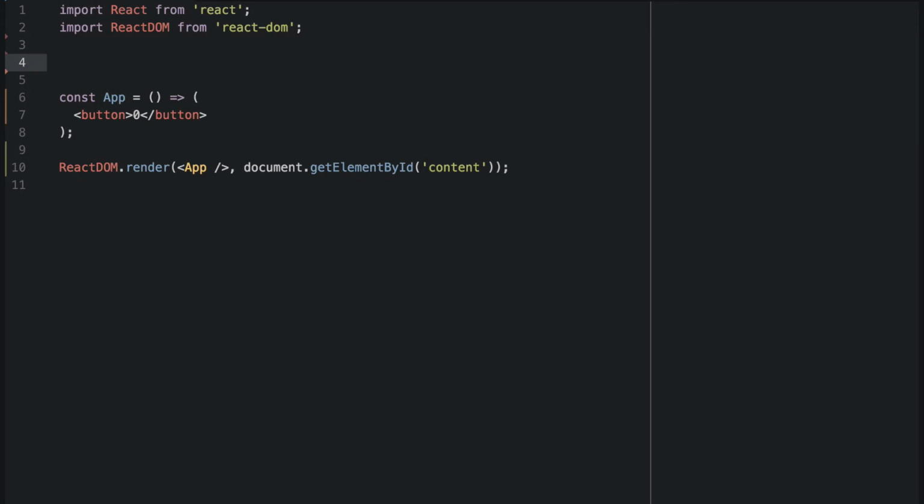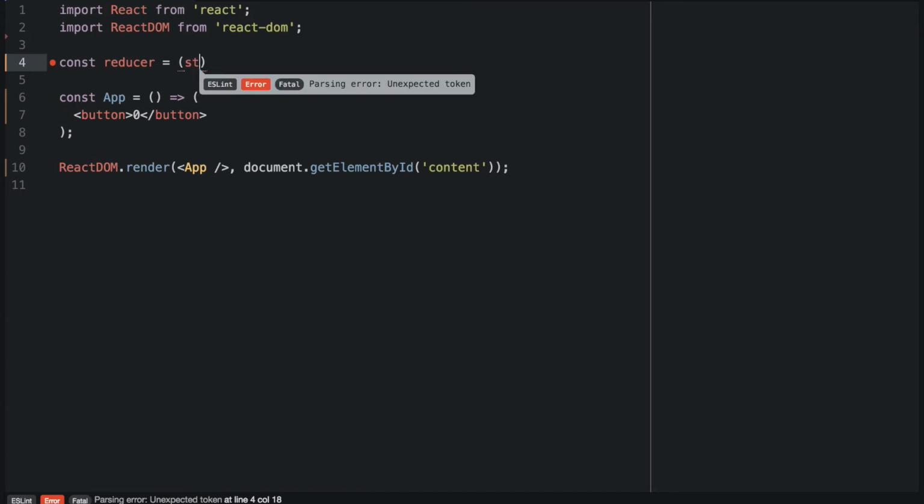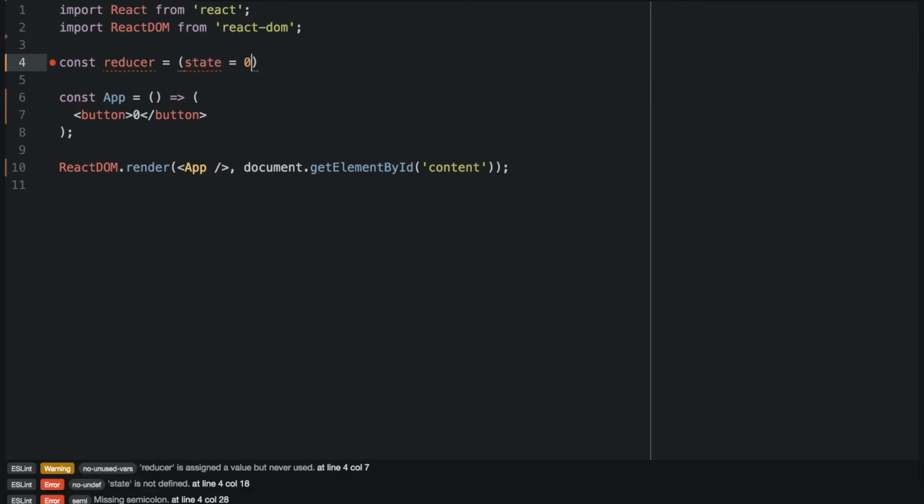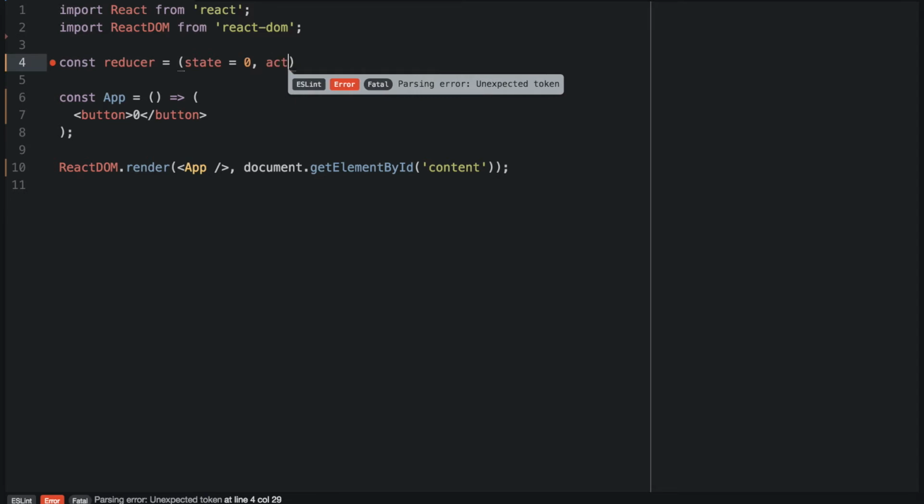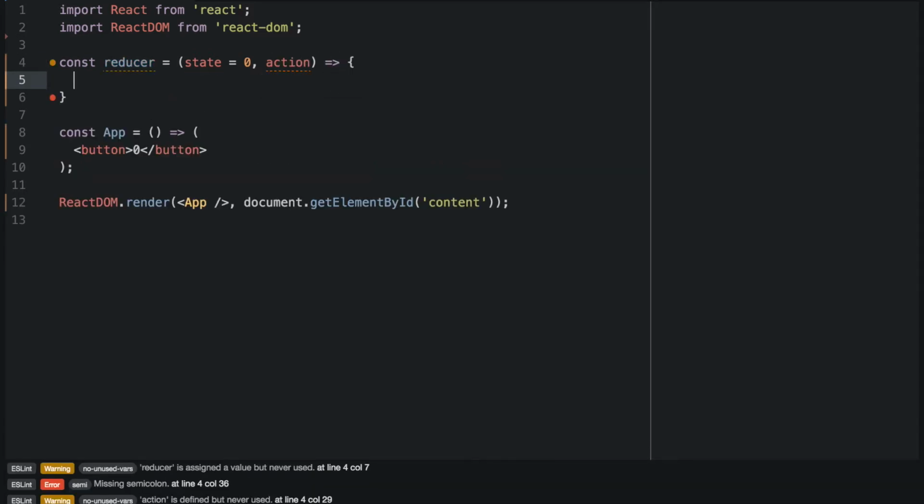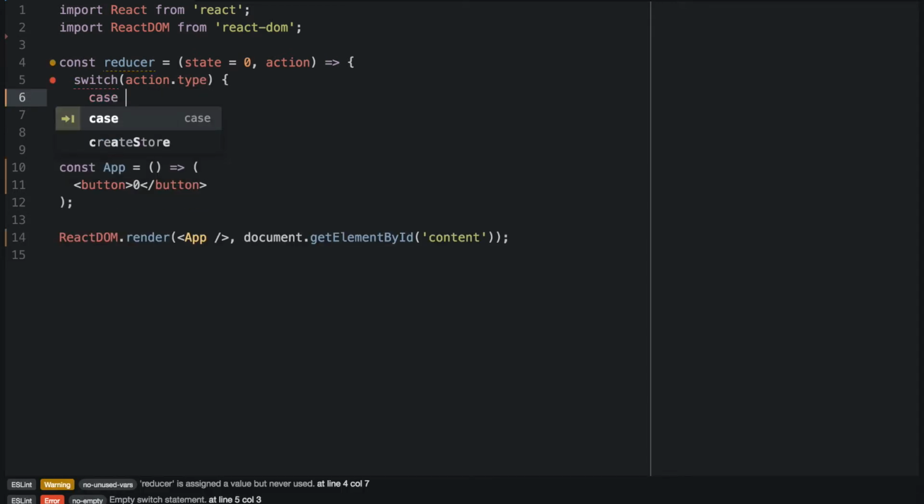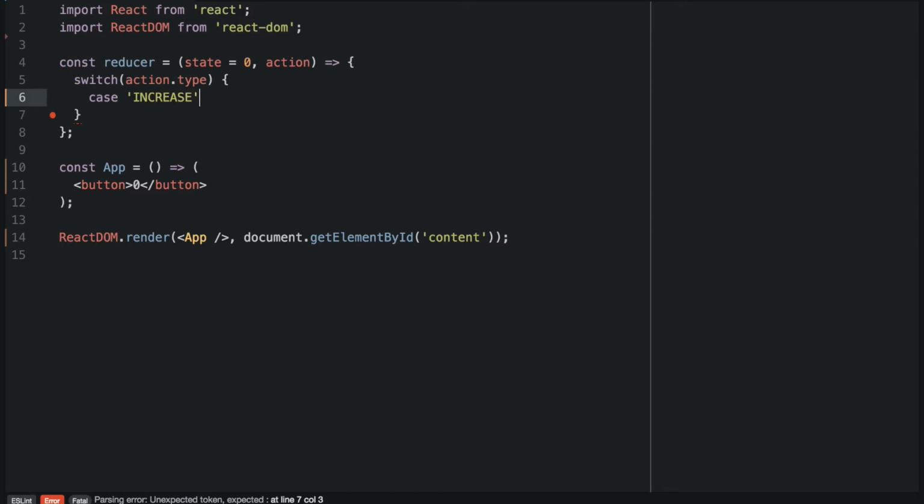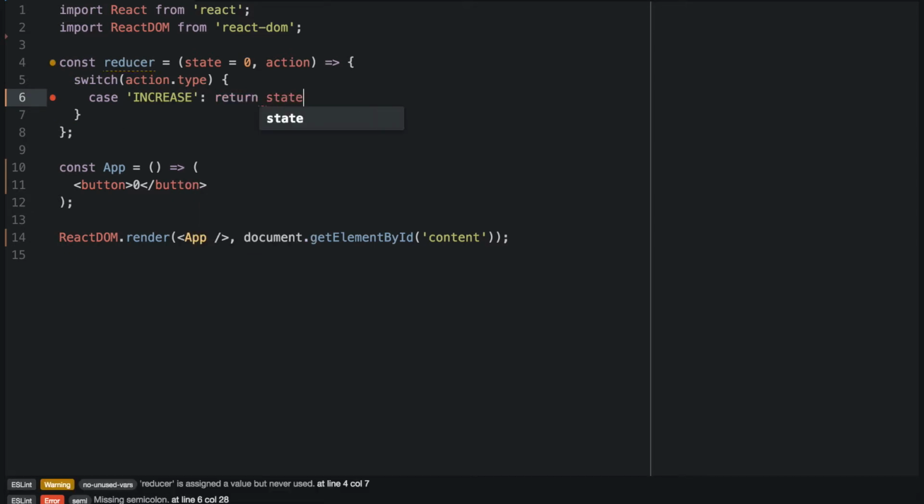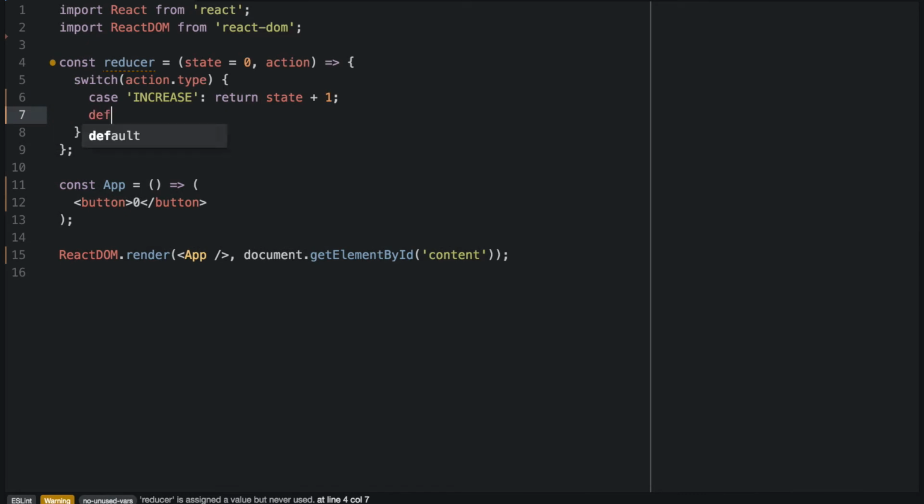Let's add Redux to the application to change that. I will first write a reducer. The reducer takes a state of 0, which will be our initial state for the counter, and an action. And I will use the switch statement to switch by the action type. And in case the action type is increase, I will return state + 1. And the default case for all other actions, I will just return the state.